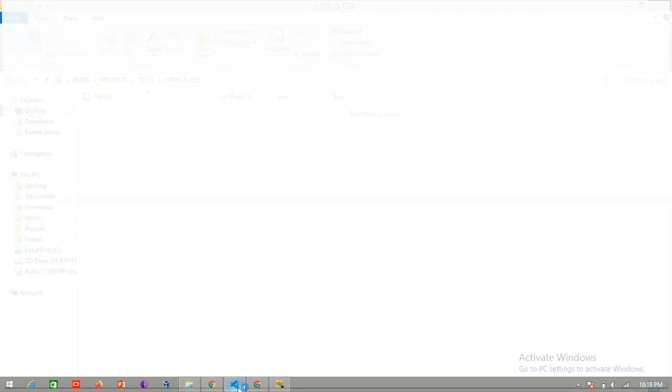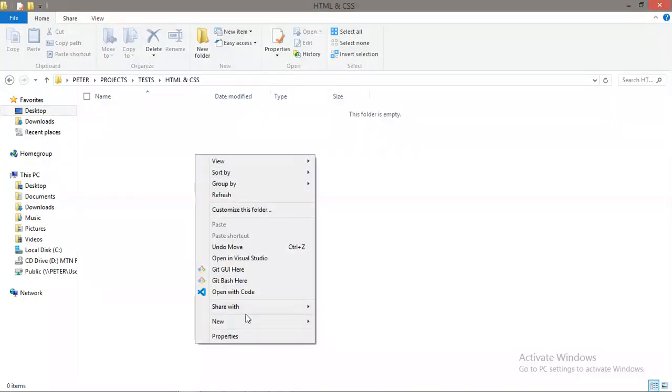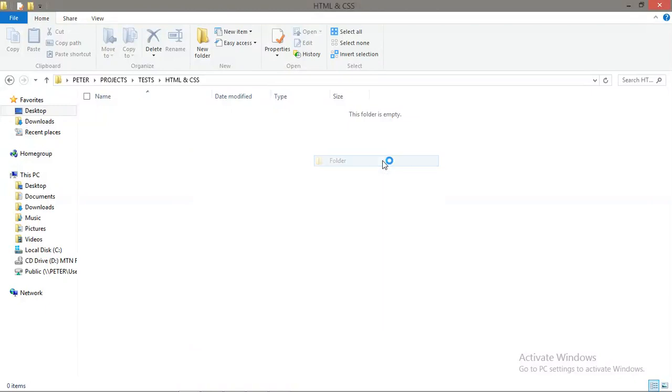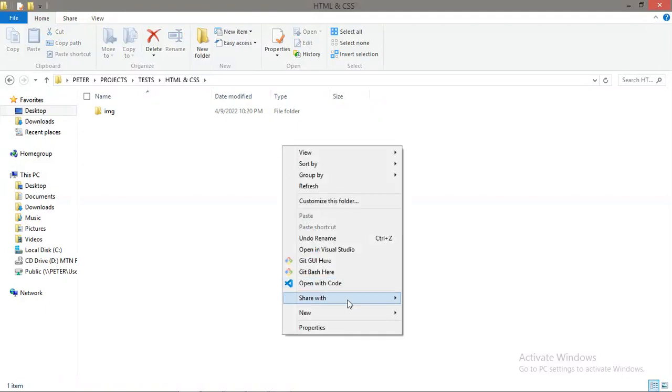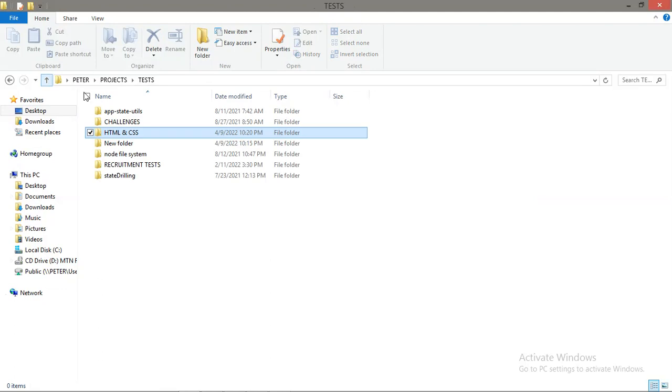So whilst we wait for this to open, let's go back to this folder we created and create subfolders inside. One of the subfolders you create will be an image folder. You can give it a short form, img. For now let this be the only folder, because I want to make the video as short as possible.